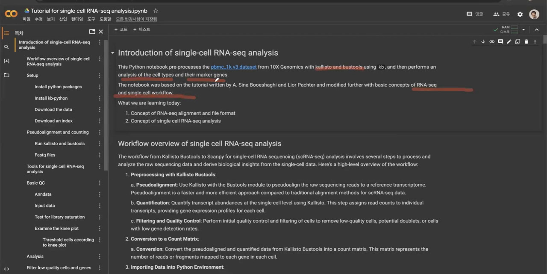So there are two things we're going to learn today. The first is the concept of RNA-seq alignment and file formats. Once you learn about the procedures, the modality of data is quite important, so we're going to learn about the file formats as well. Then we're going to learn the concept and also a hands-on tutorial on single-cell RNA-seq analysis.